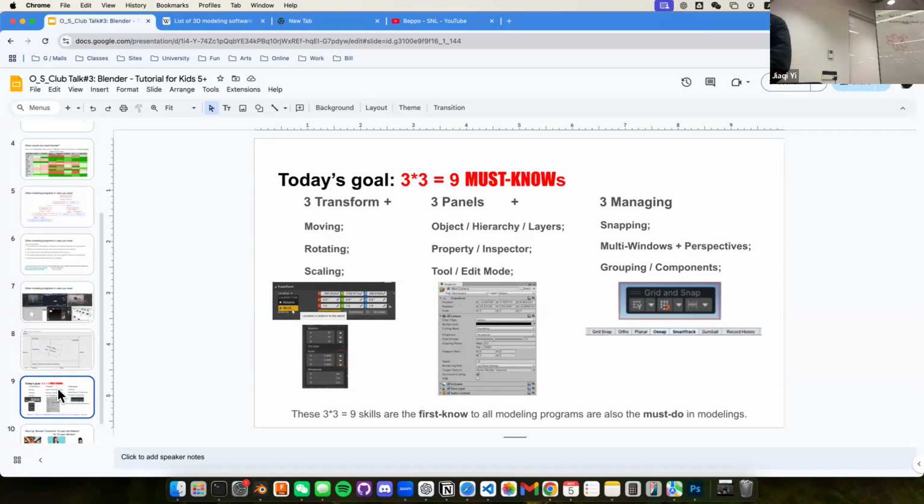And the third thing is three managing, which is snapping. You want to make sure your model sticks to the ground or sticks to the grid. And the multi windows and perspective is like you select your viewport and position your camera to view the top, bottom, left, front, or back of the model. And the next thing is grouping and components. That's the one that I want to talk about. I think that's maybe the hardest in the case of Blender. It's about how you manage the movement of different objects.